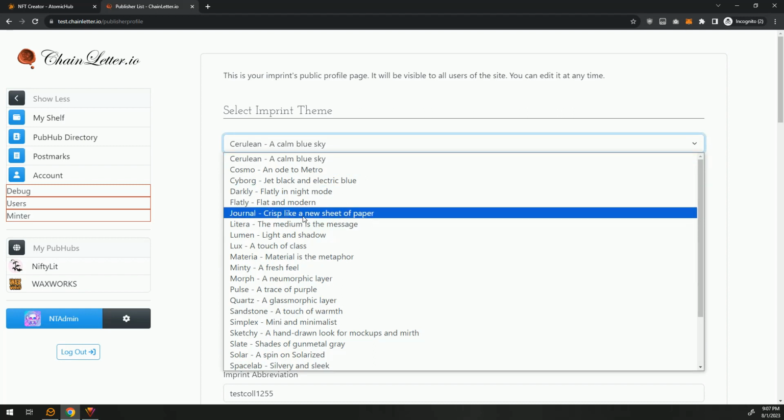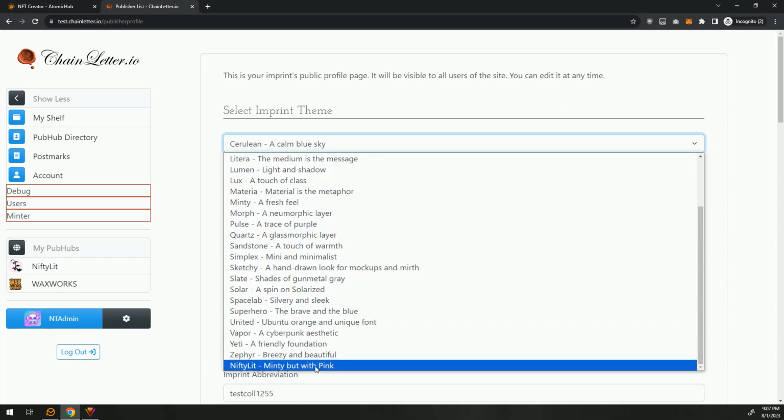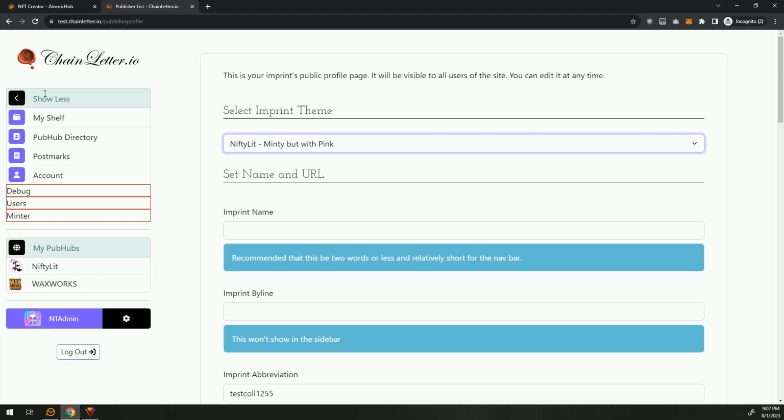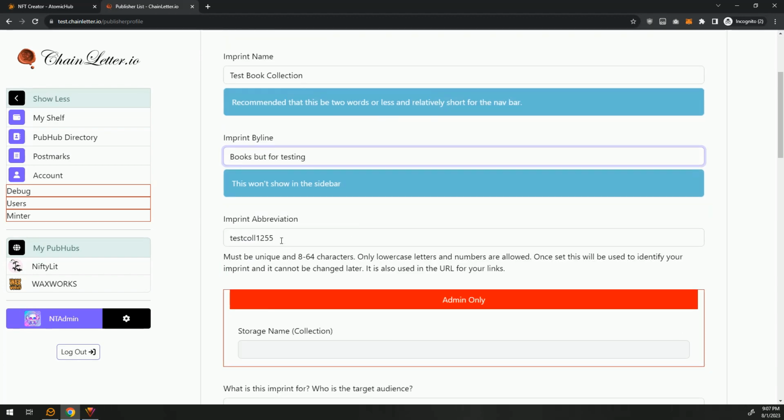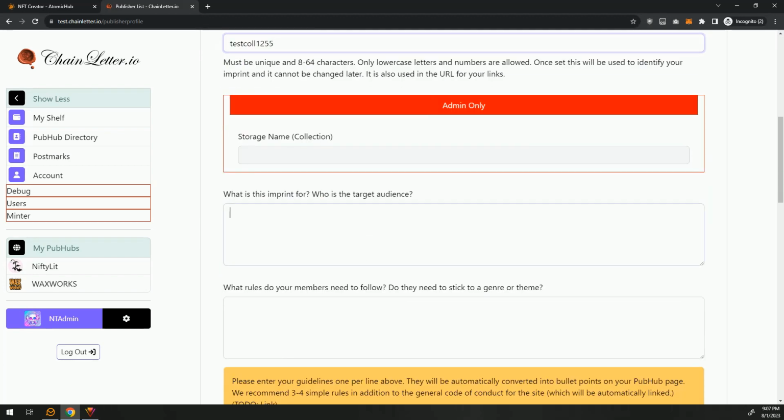So to create a PubHub, you'll select the theme that you want to use. We'll use NiftyLit's theme for this one. It's purple. Our imprint name will be Test Book Collection. Our byline will just be Books But for Testing. We've put in our abbreviation. We're going to just kind of put placeholder data in these.